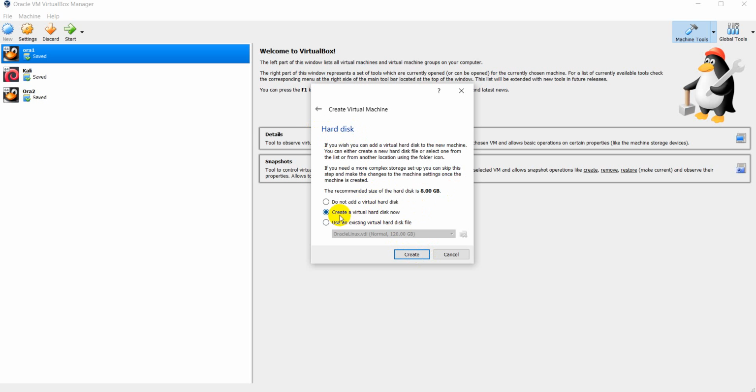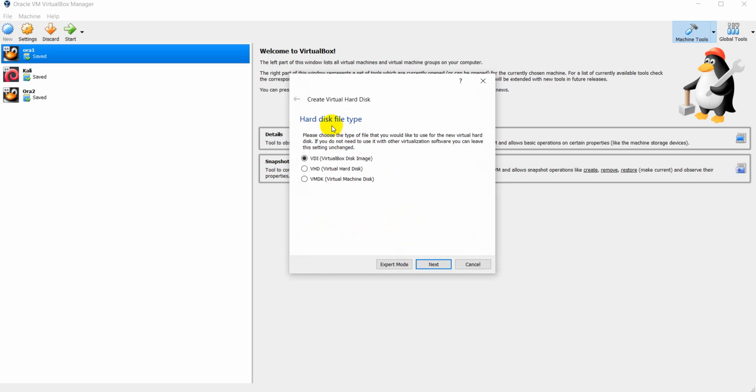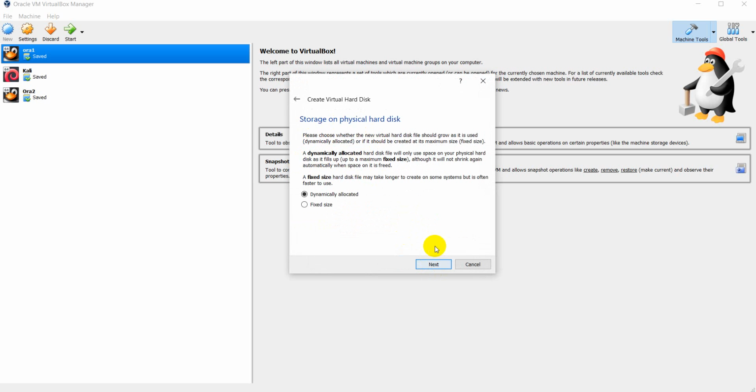This is the hard disk, so just leave it. Create a virtual hard disk now. If you are using one from previously, if you have a VDI file, then you can select it from here too, but don't do it. Just click here, create a virtual hard disk. Now let's create it. The hard disk file type is VDI. Leave it. So click on Next.